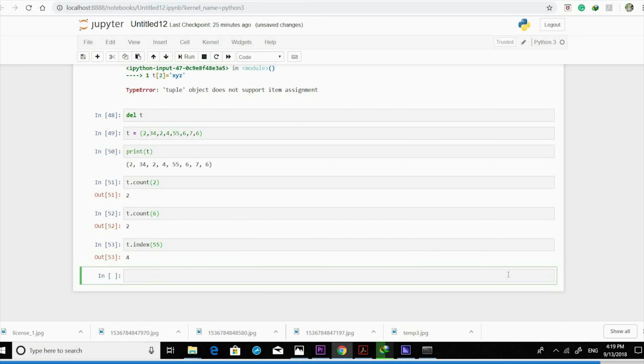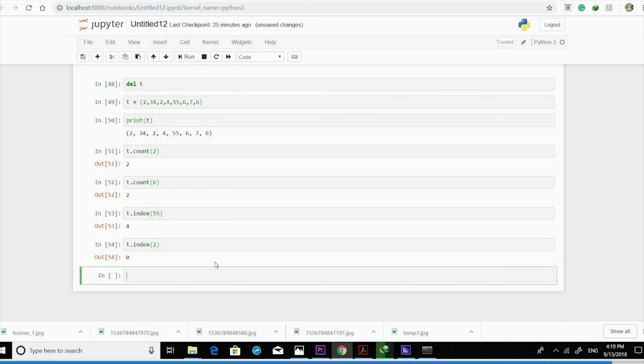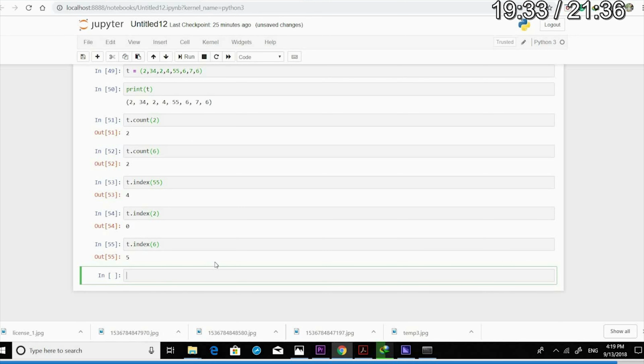T.index, let's say if I want to find the index of an element, I want to find the index of the element 55. T.index(55) is equal to 4. Okay, t.index(2) is 0, because it will give you the first occurrence of the element. So 2 occurs for the first time at 0, right? T.index(6) is equal to 5.